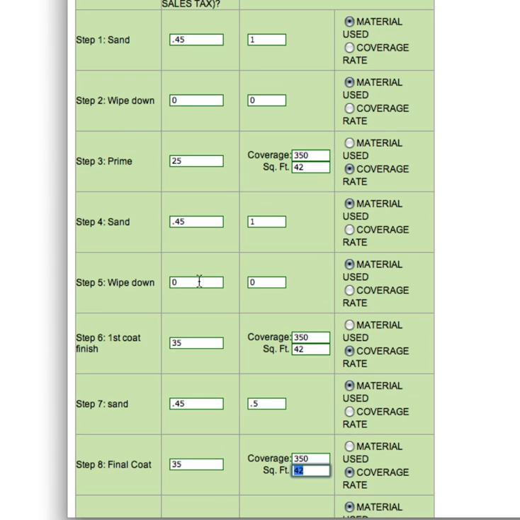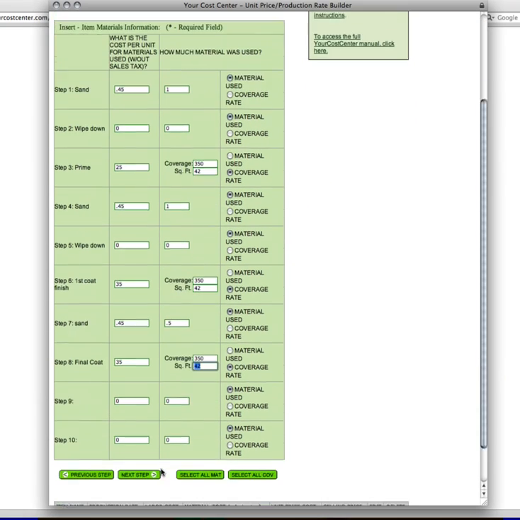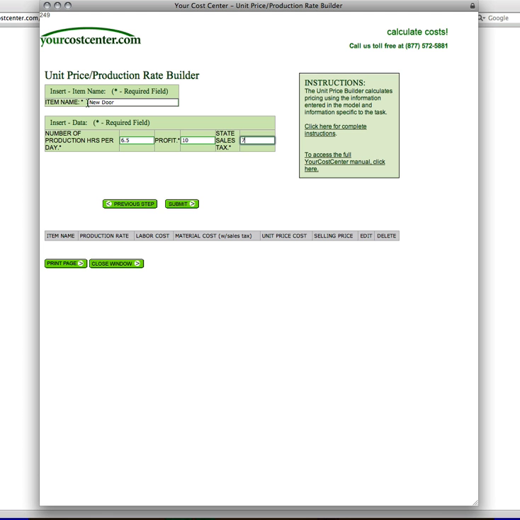Step 5, we're going to wipe down the door. We're not going to use any materials. Step 6, first coat of finish, $35 a gallon, again using coverage rate at 350 square feet per gallon. Step 7, 45 cents for a sheet of sandpaper. This time we're only going to use 1/2 of the sheet of sandpaper. And our final coat, step 8, $35 for a gallon of finish coat, again with 350 square feet. We've now entered all the material for every step of the process. We're going to click on to Next Step.